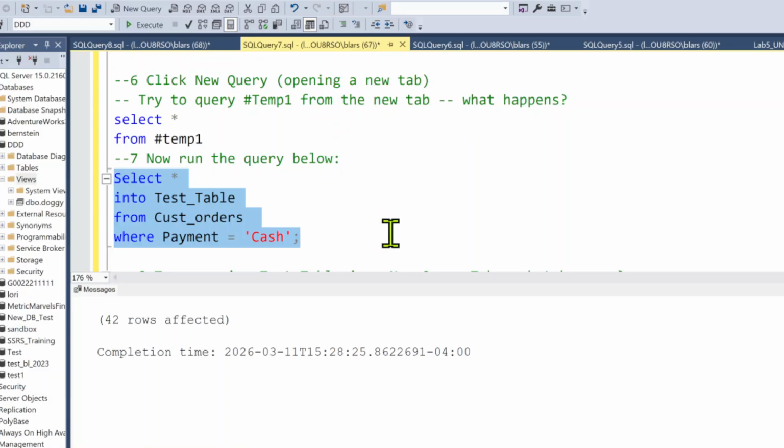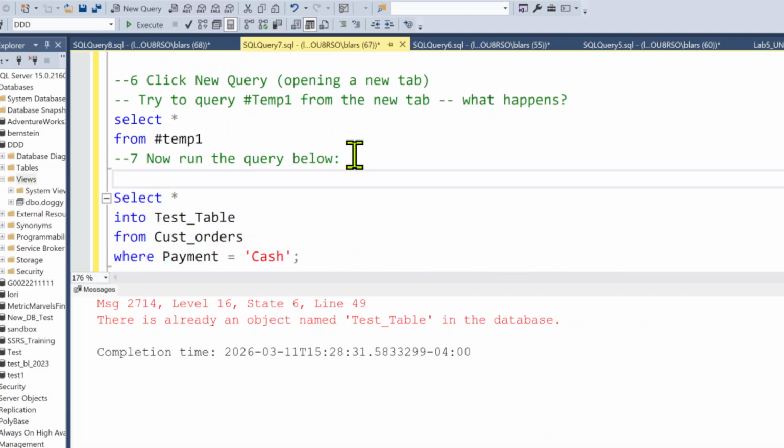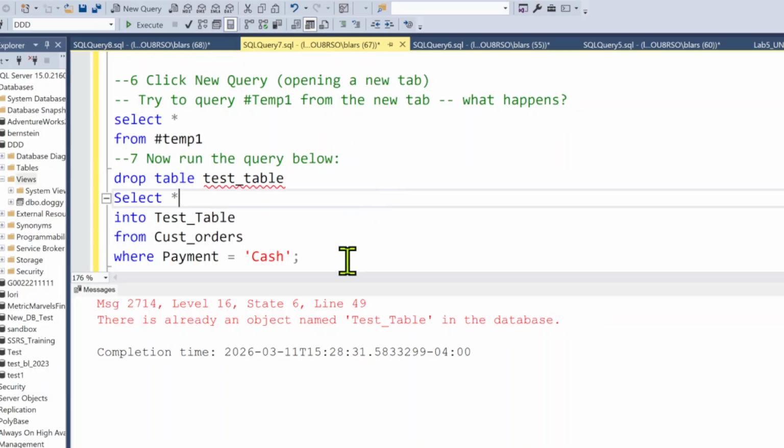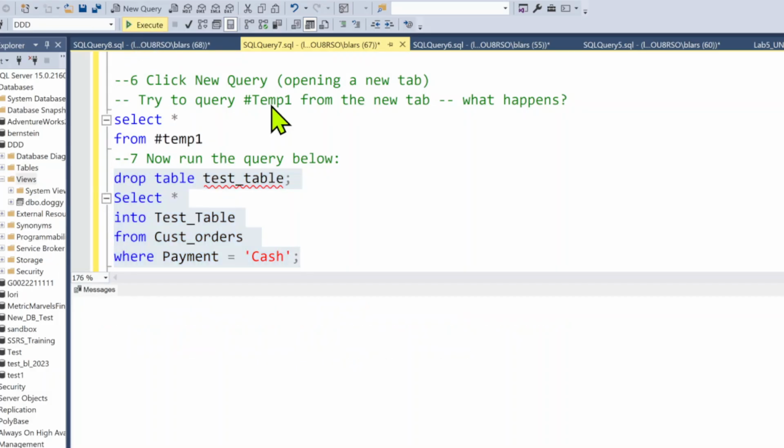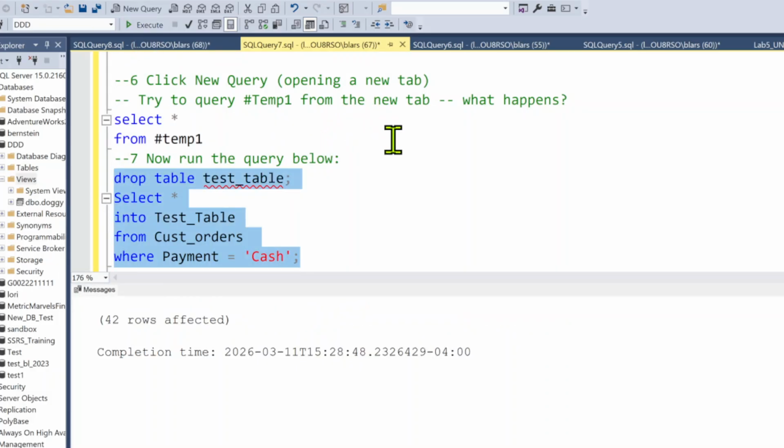42 rows. Now, as I was trying to say at the beginning, if you run into a problem, let's say you tried to run this again, you're going to get an error. So if that happens, always remember the first thing you want to do is just drop the table. Okay. And now we can run it again. Now it'll work. All right. So it doesn't let you run it twice.